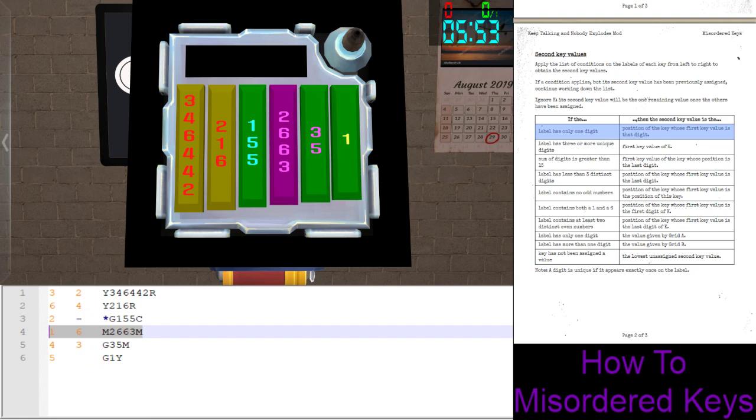Got to move on. 3 or more uniques? Nope. Greater than 15? Nope. Less than 3 distinct digits? Yes. Position of the key whose first key value is the last digit. That last digit is still a 1, which is still key number 4. So still no go on that.